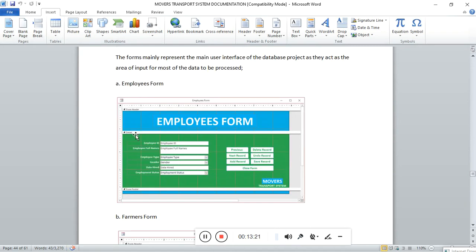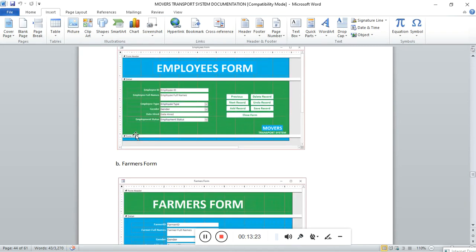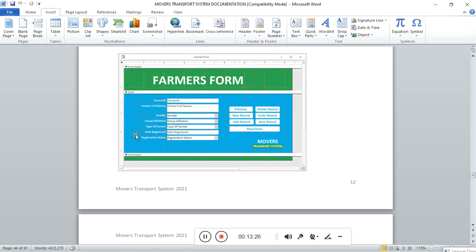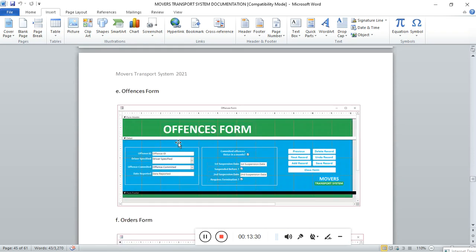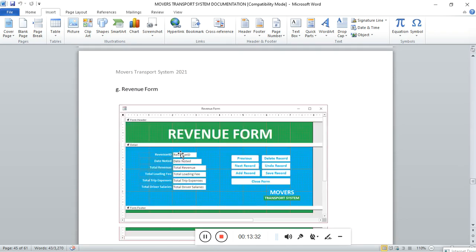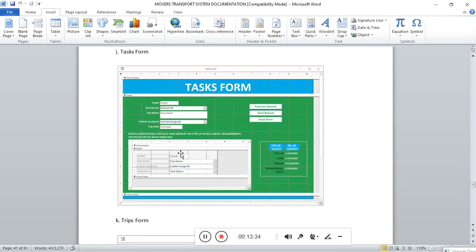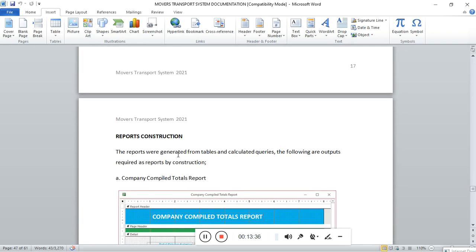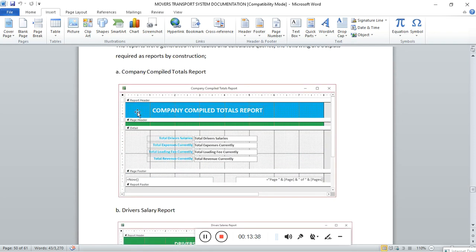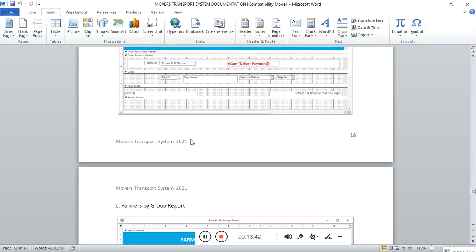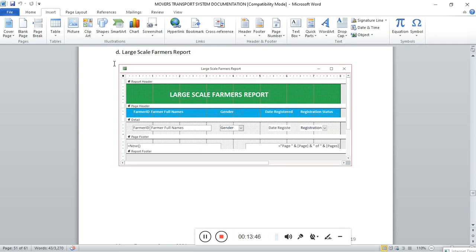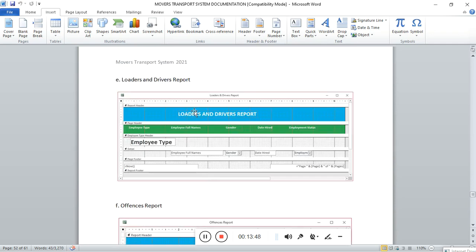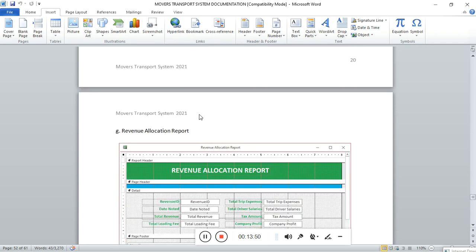Then we go to forms construction. Here you just go to design view and do the screenshots of the forms, in the order of how you had drawn them up there using Microsoft Word. So these are the forms that have been there. Then report design, you do the same: go to design view of it and screenshot. That one shows how you designed your report. You can see now the reports are in order, just like they are up there.